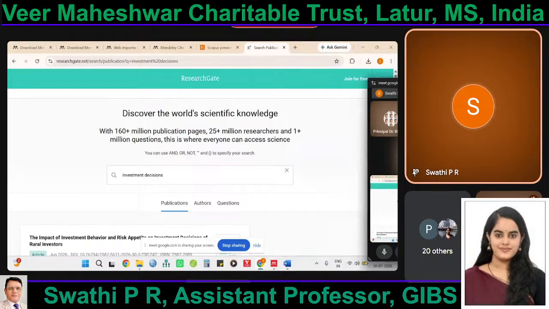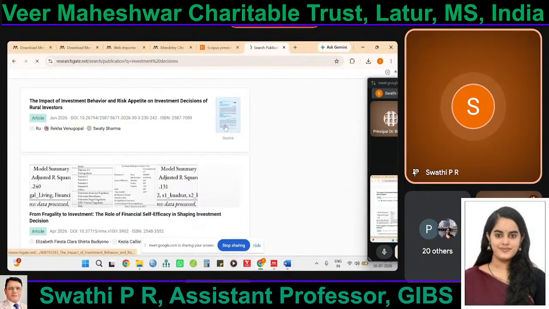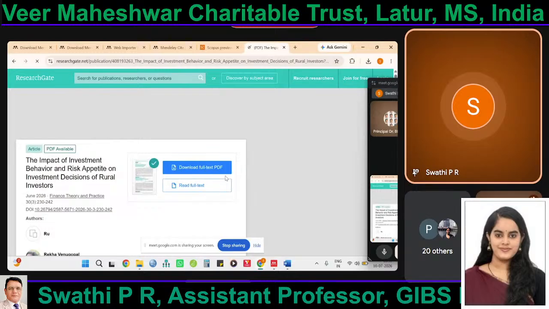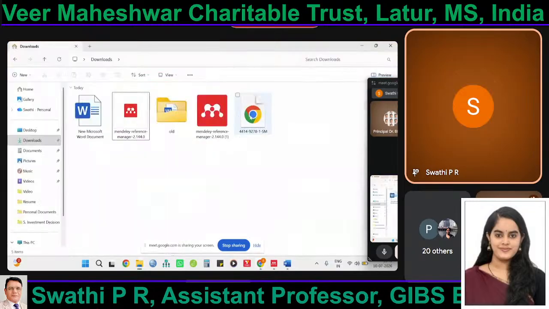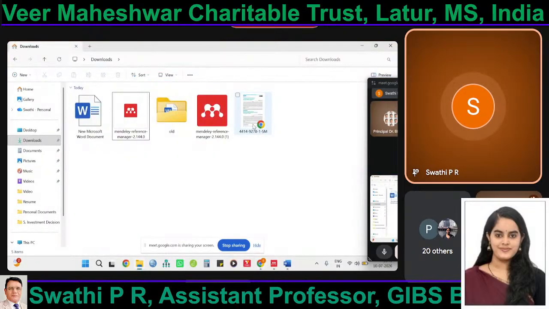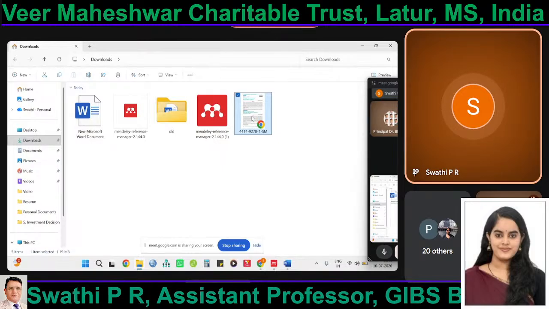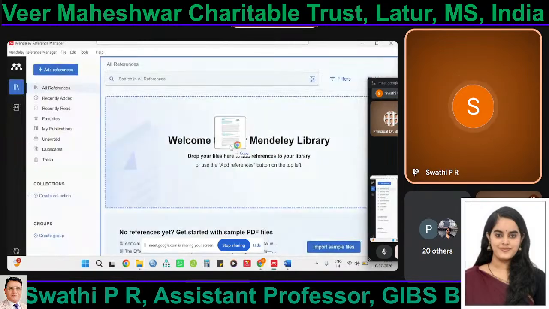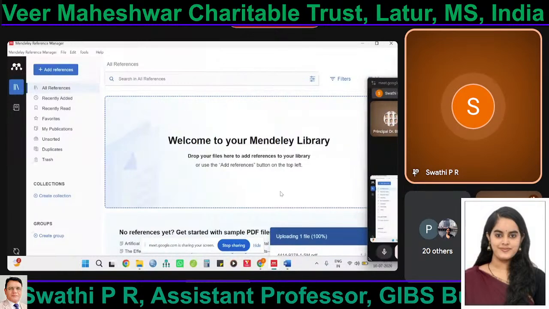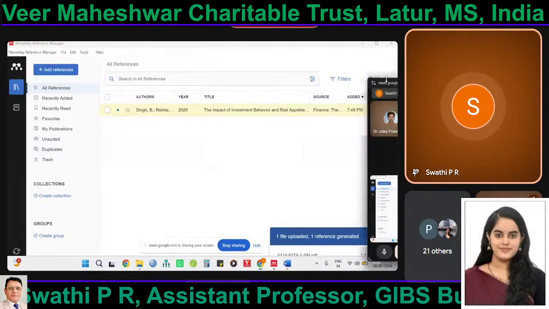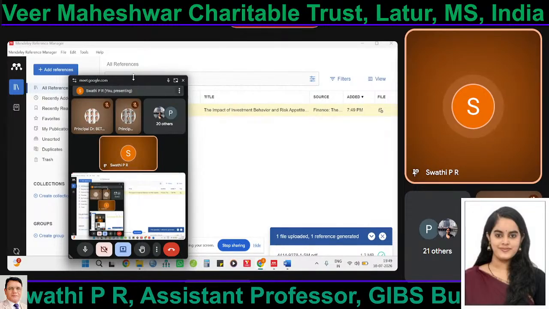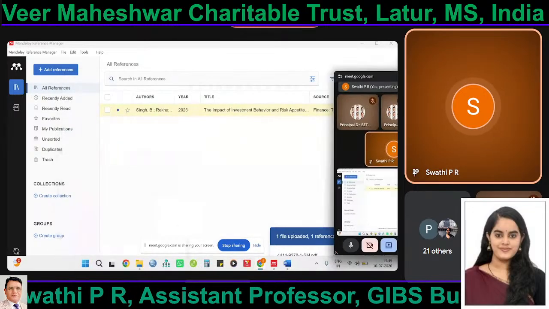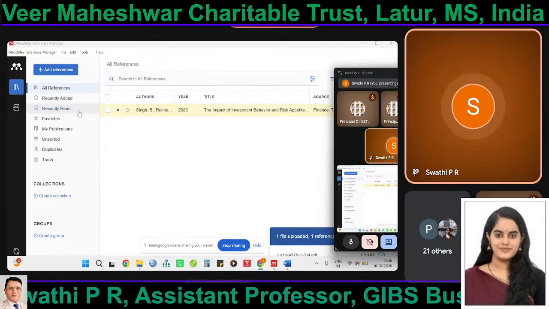So if I want to download this particular paper, I can just open it and click on download full text. So let's say I have downloaded a particular paper. It's here on my downloads list. I can simply drag and drop it onto Mendeley, and it will be added as one of my references on the Mendeley application. You can see in the corner over here, it is saying one file is being uploaded and one file reference is generated. So I have this one file added to my list of references now.